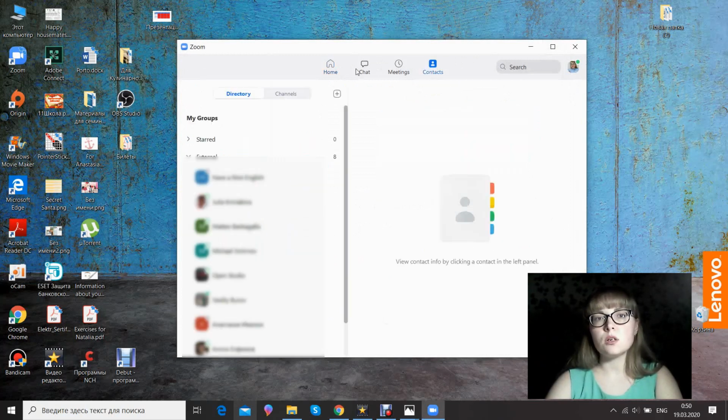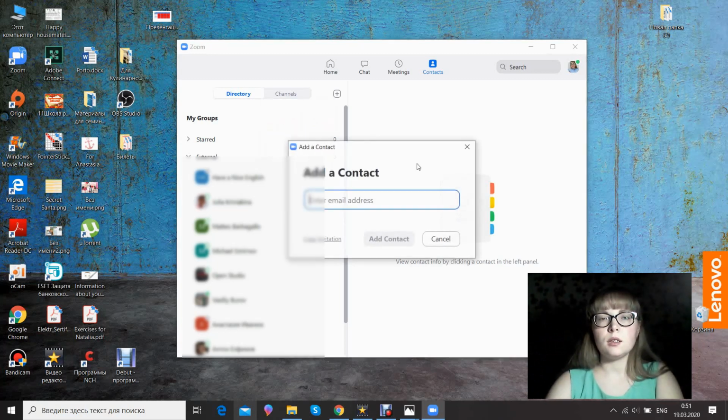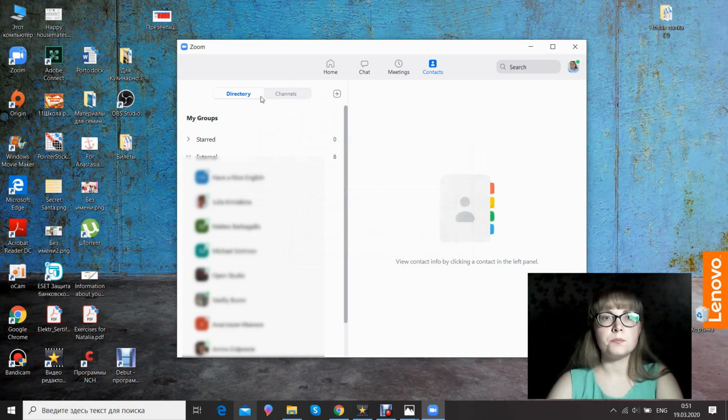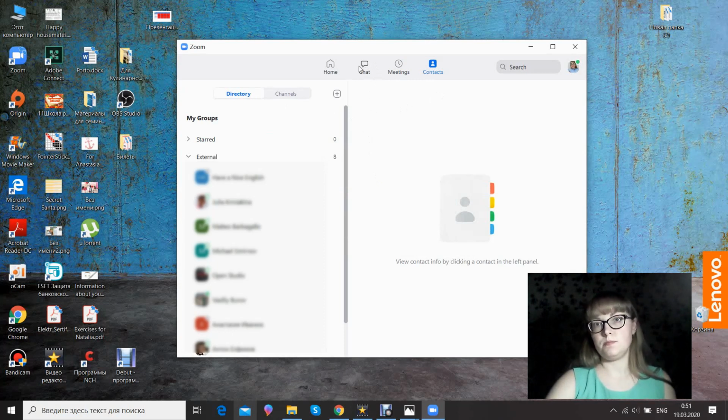Contacts. So here you can add a contact by clicking plus, add a contact, or you can create a channel. A channel is basically a group of people who will be communicating with each other inside a group. Add a contact, and you will have to enter the email address here. As soon as a person is in your contact list, you will be able to chat.